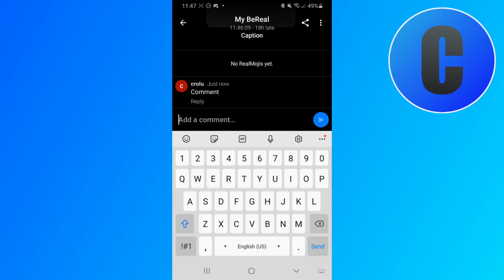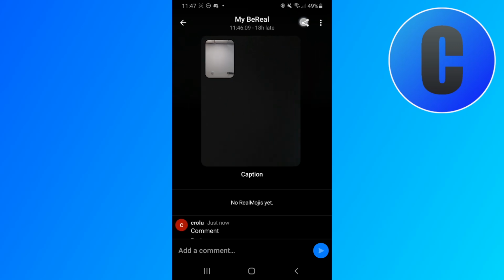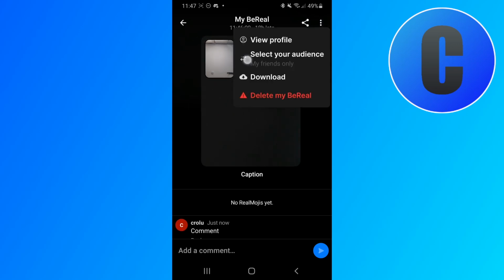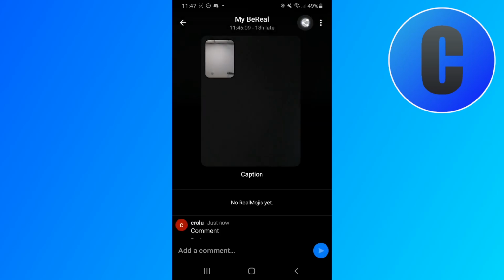When you scroll down, you can see the comments on that BeReal, and you can also add a comment. Since this is my own, I can also change the audience for the BeReal if I decide I only want my friends to be able to see it. You can, of course, also share this specific post here.